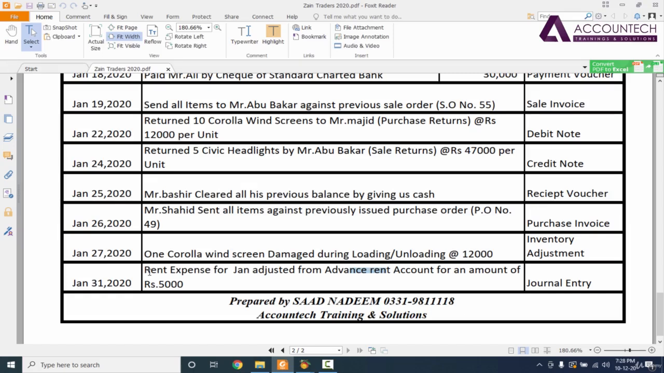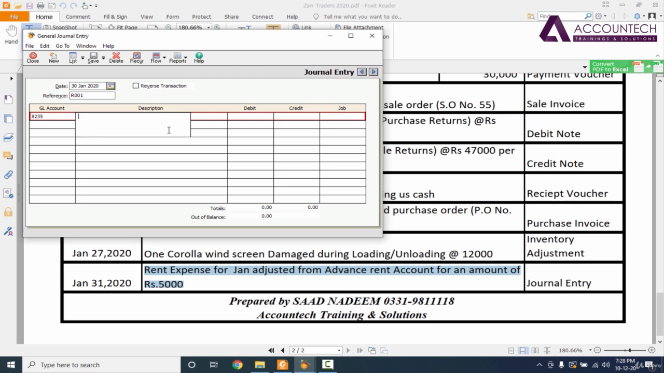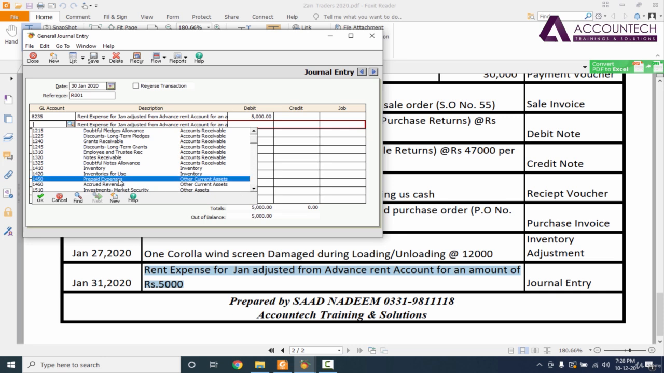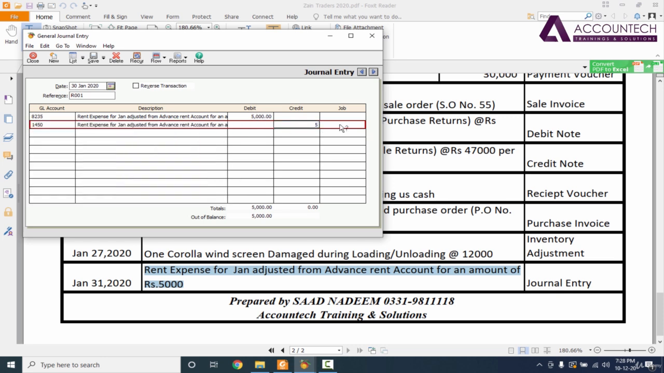Now I'll copy this description and paste it here, and 5,000 portion should be adjusted, so 5,000, and credit is cash. No, credit is actually prepaid expenses because we have already paid cash, right? So now you need to adjust against prepaid expenses. So 5,000 is credit and save. So this is how we deal with unwinding of prepayments in PeachTree.